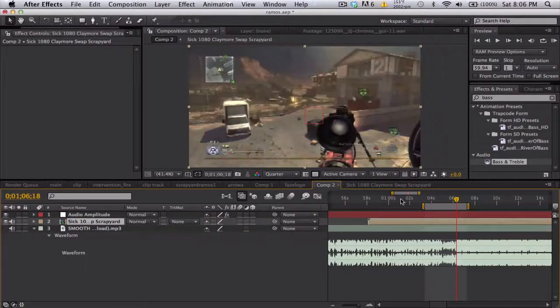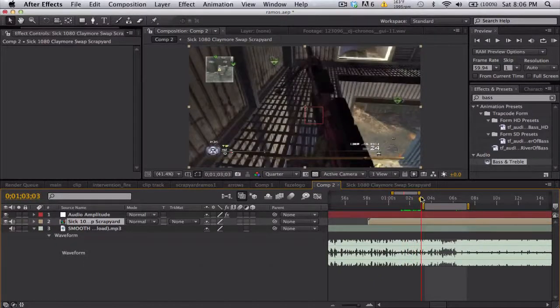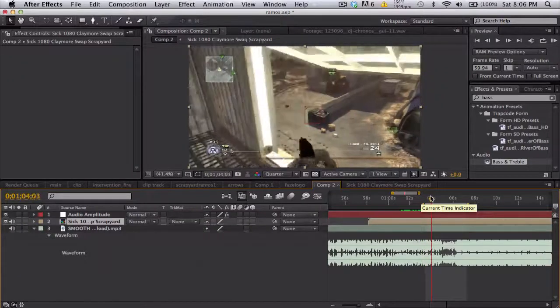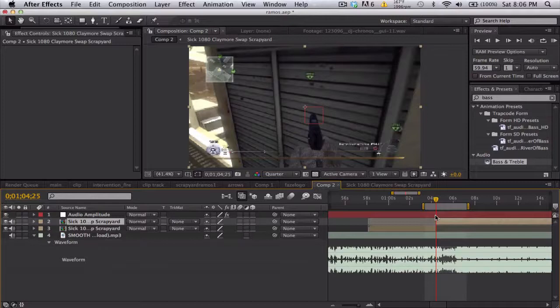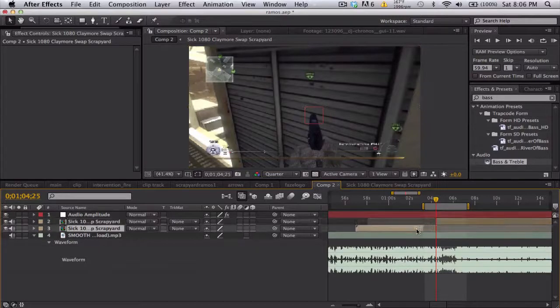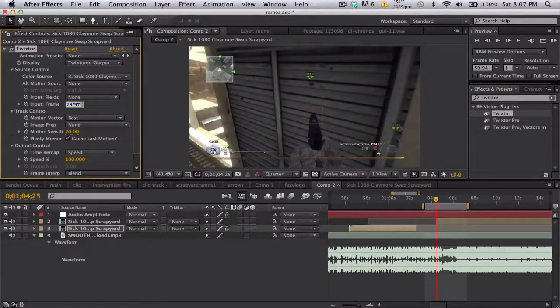So anyways, I'm going to go to the clip and split it where I want it to go from jumpy back to normal. I'm going to go right when it gets around this window and split, and it's going to play normal after that. Before that, everything's just going to be driven from the audio amplitude. So we'll go ahead and get some Twixtor in here. Twixtor, everybody loves Twixtor. Change the frame rates, yada yada yada.